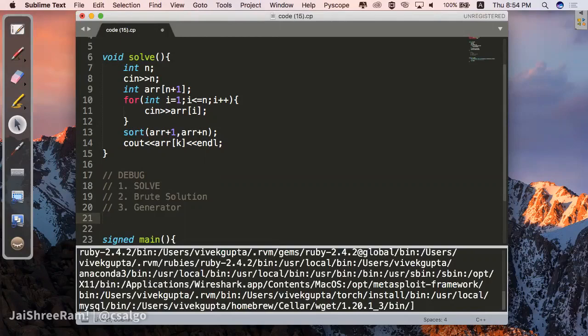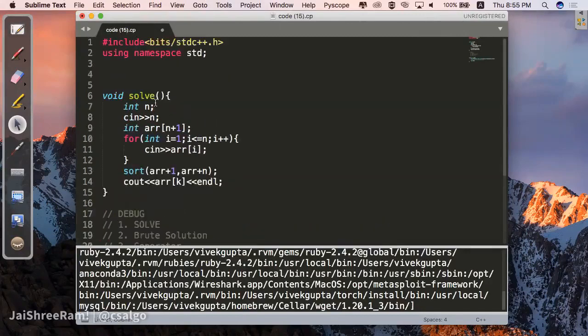Okay, a brute force solution that is correct but takes a large amount of time, like a brute force 2 to the power n type of solution, and a generator which will generate inputs for these type of things. Okay. So now we will change this particular function a bit.